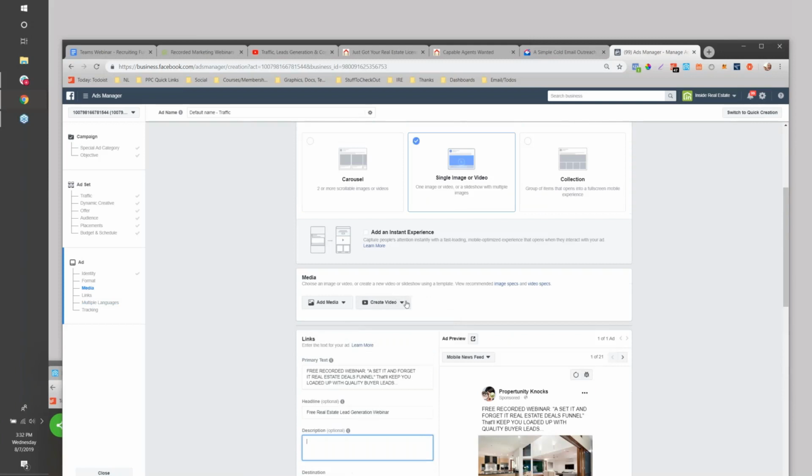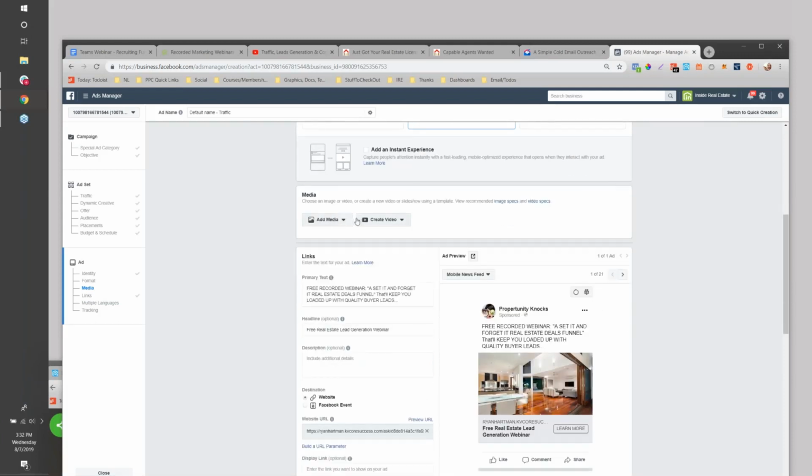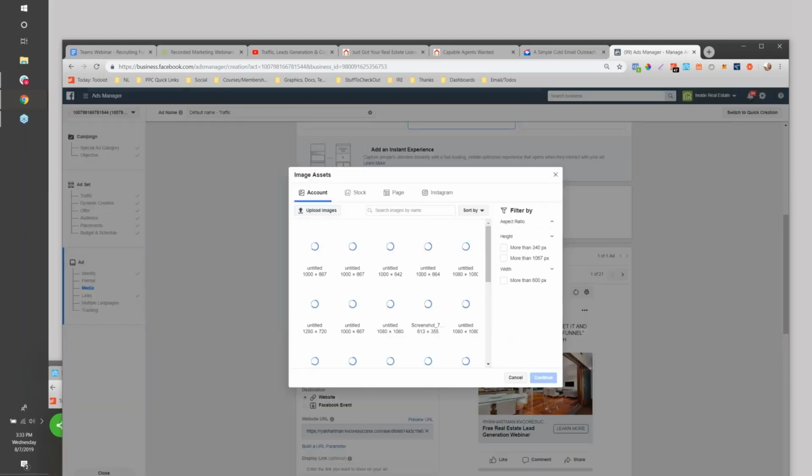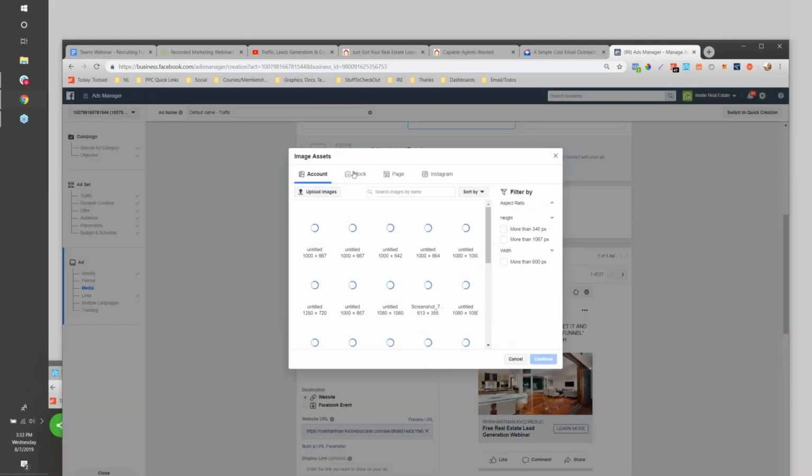I probably want to use a different image. I've been using the video templates that Facebook offers a lot to do this, but to keep it really simple, let's just stick with a single image or video and choose a stock image. So I'm going to go add image, stock.